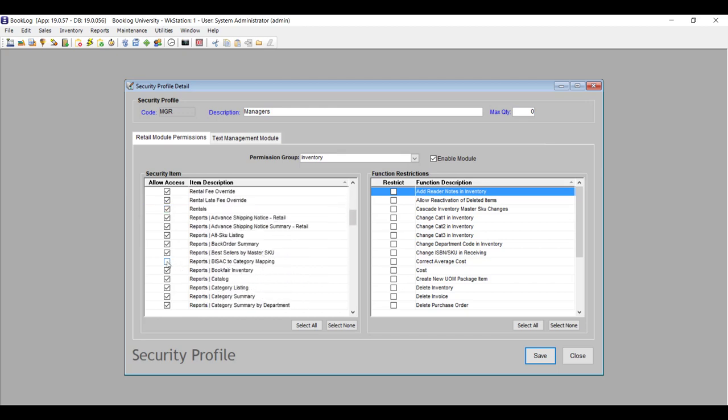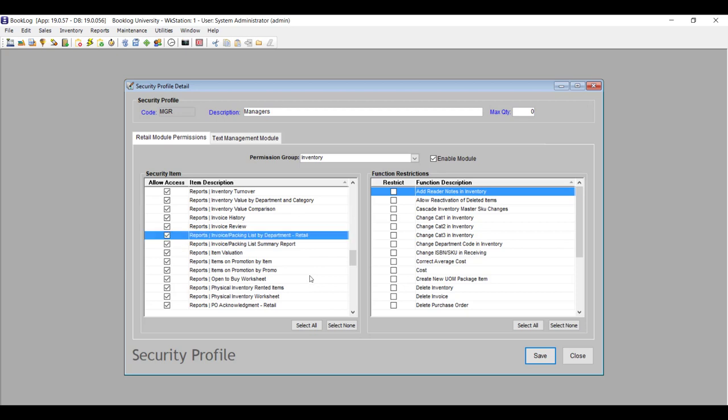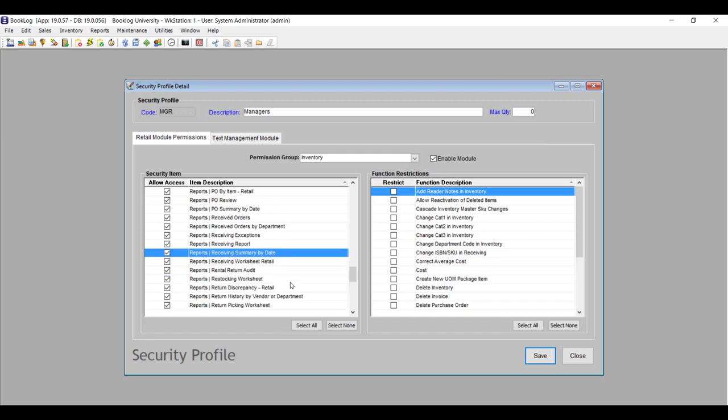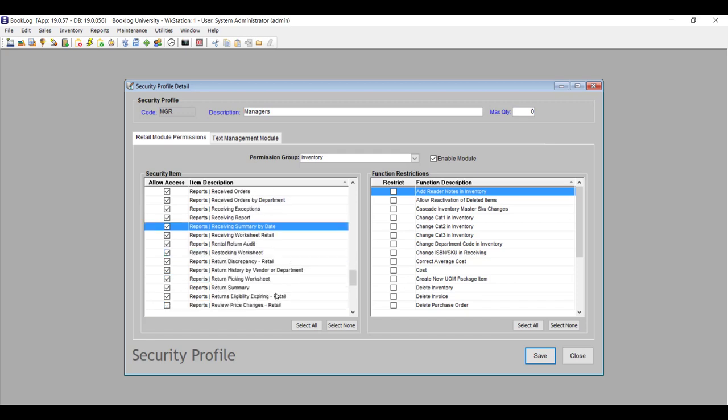Reports BISAC to Category Mapping allows users to open the BISAC to Category Mapping report, which is only applicable if your store has the Content at Ingram interface. Reports Invoice/Packing List by Department Retail allows users to open the Invoice/Packing List by Department Retail report. Reports PO Alternate Ship allows users to open the new PO Alternate Ship report. Reports PO by Item Retail allows users to open a report that shows your current PO by item work list. Reports Receiving Summary by Date allows users to open the Receiving Summary by Date report.